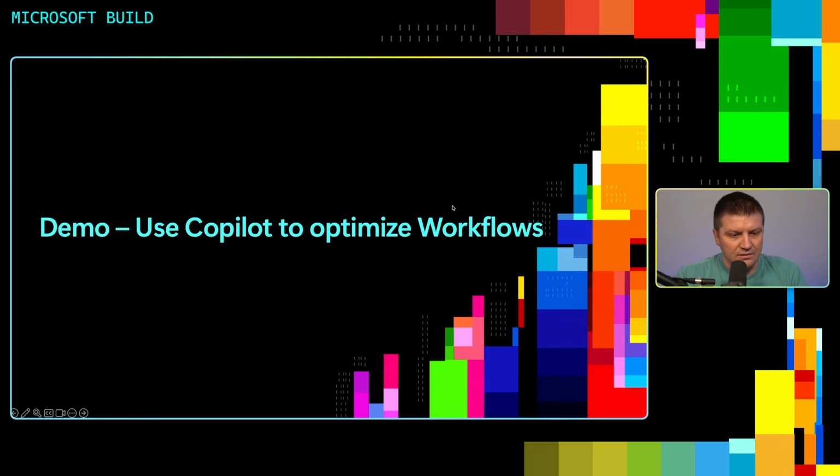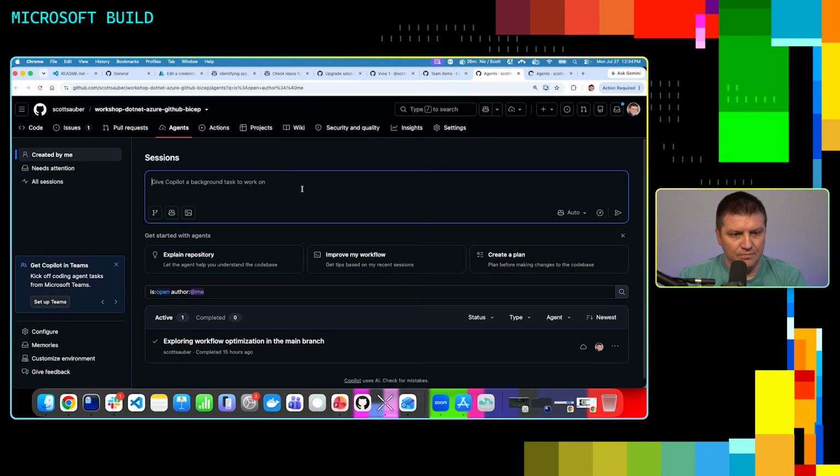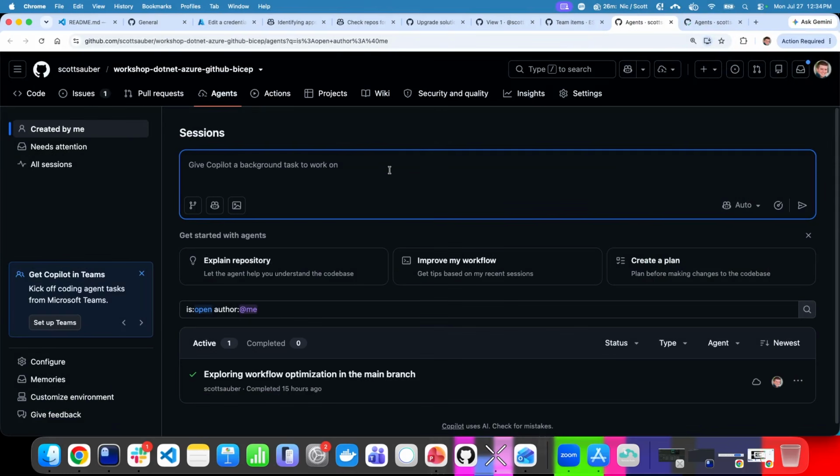All right. So the next thing I'm going to show is optimizing your workflows with Copilot. So for instance, I can throw Copilot at this, and again, I could run this locally too, but I'm just doing this in the github.com UI.